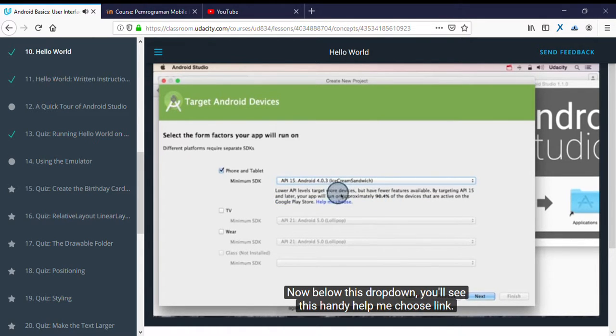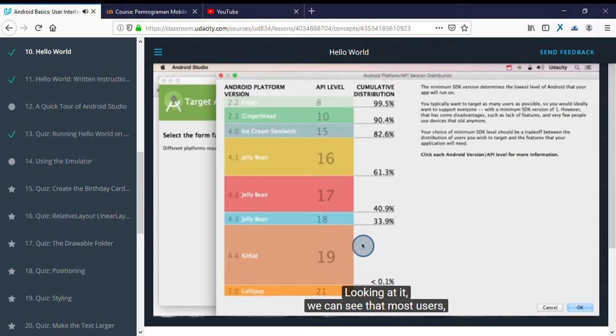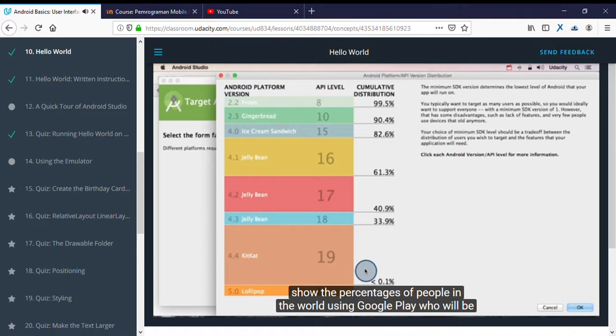Now below this drop-down, you'll see this handy Help Me Choose link. This graph shows some helpful percentages of how many people who have Android phones use the different operating system versions. Looking at it, we can see that most users, at least at the time of this recording, are using the deliciously named Kit Kat. The percentages show the percentage of people in the world using Google Play who will be able to use our app if we pick one of these as our minimum supported version.